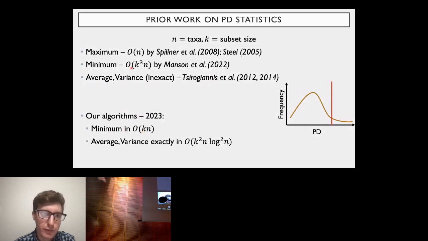And so our contributions were that we compute the minimum in order of kn. That's a nice improvement compared to the Manson et al. algorithm. And then we compute the average and variance exactly using this runtime. This runtime is a little bit more costly than the minimum, but you'll see that we can still process trees with tens of thousands of taxa.